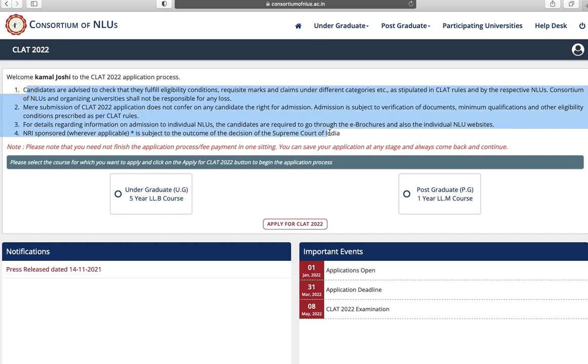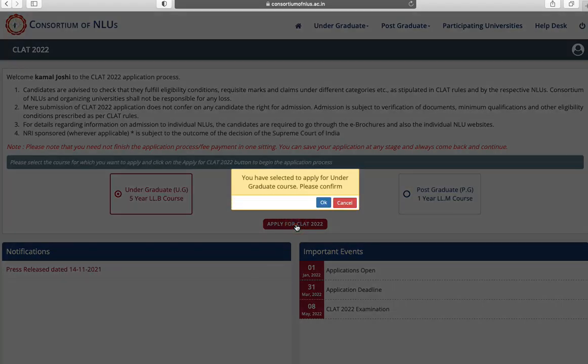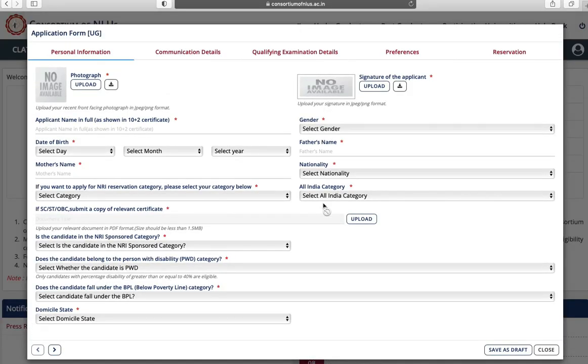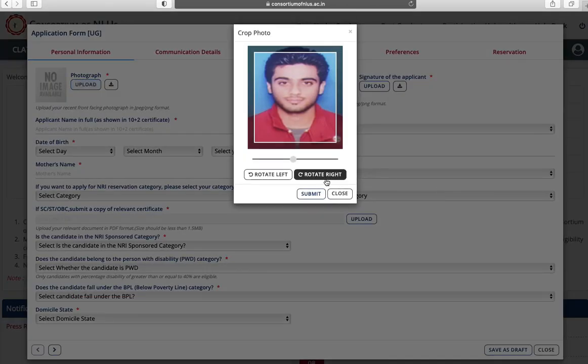You can read the details regarding CLAT 2022, which course you want to apply for, 5-year LL.B course or 1-year LL.M PG course. Select the course, then click on apply for CLAT 2022. Now this is application form for UG course. First you have to upload your photograph.